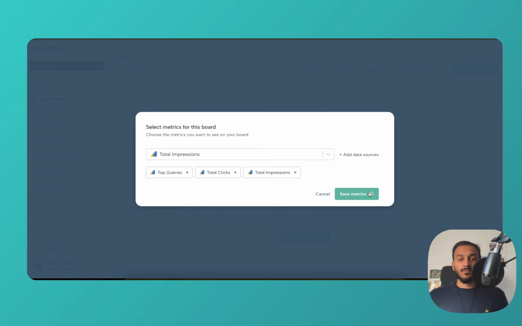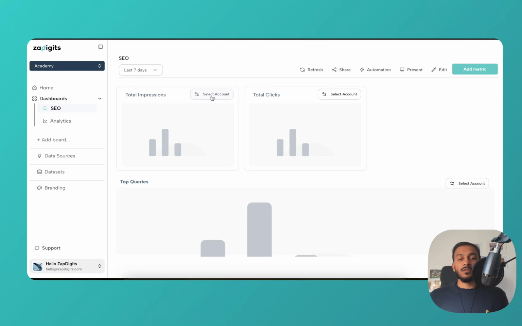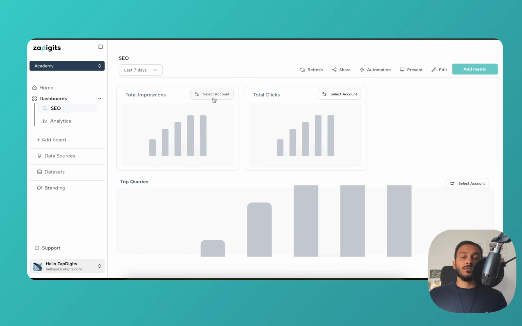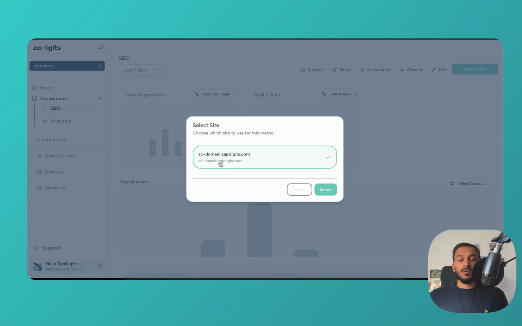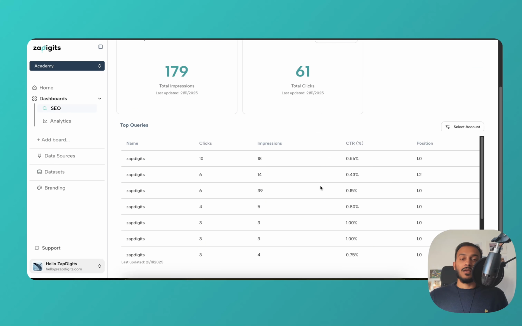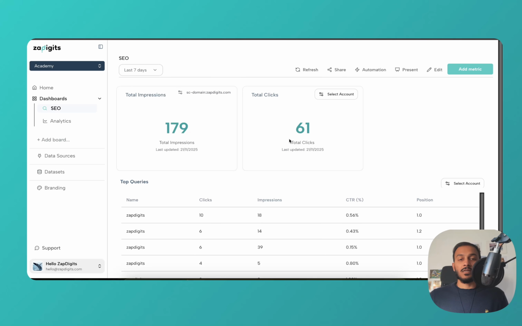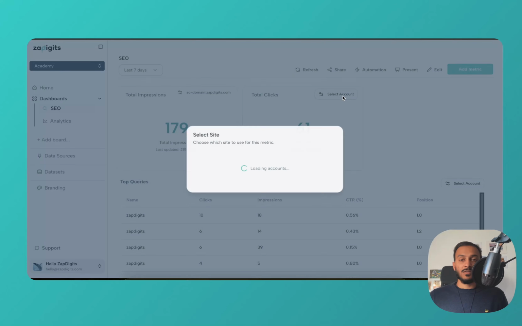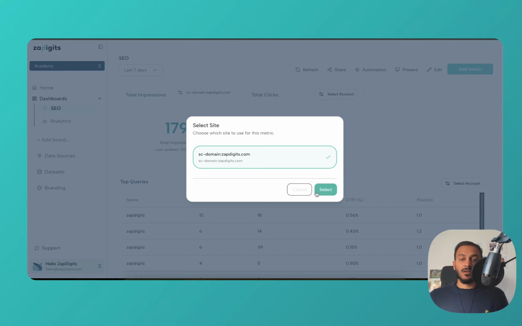If I save this, you need to select an account that you want to see the data from. For example, this one, now we have only one. You can click select, and now the data is loaded for this single account. But if you go to the next metrics, if you want to select from a different account, you can also do that.